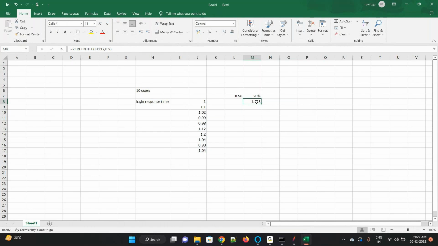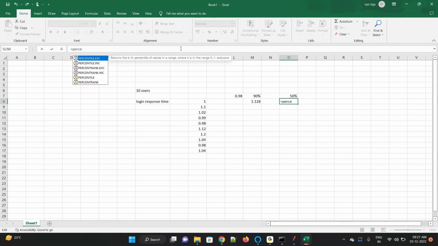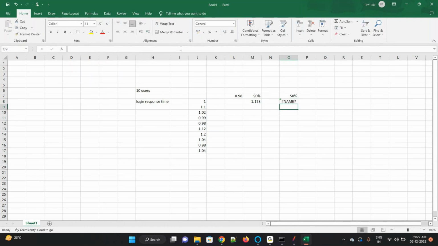Now let's calculate 50. Then only we get to know, right? Because if you see, the ninth person is having 1.2, others may have very low values. 90% is the highest only, right? The remaining 89% of people will be at the lower values. So to figure that out, we need the 50 percentile. So let's do the 50 percentile, set.